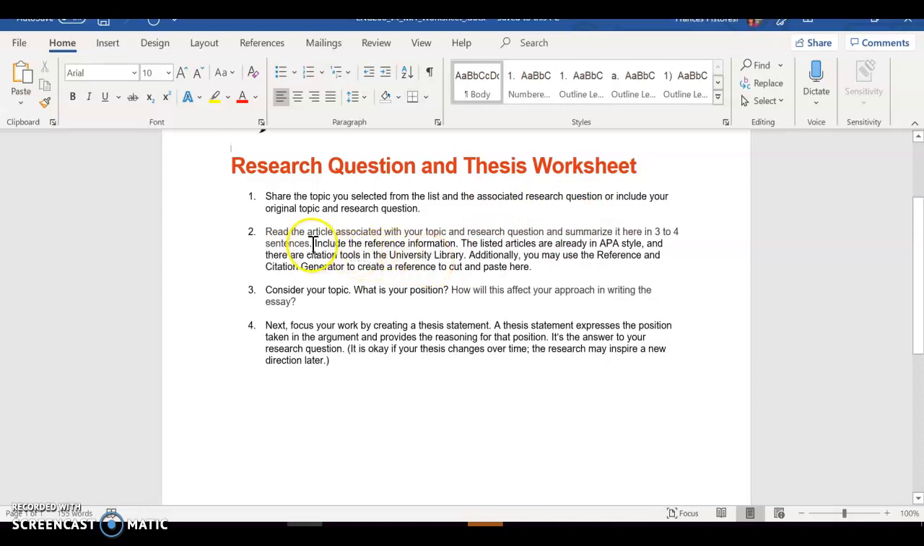The second question here is asking you about the article. It asks you to summarize the article that corresponds to your topic in 3 to 4 complete sentences. You're going to include a reference citation of that article. And I will give some more input on how to do that in some other resources this week.